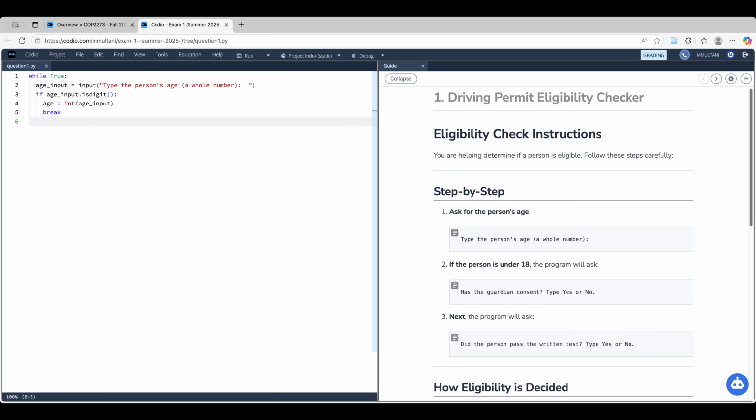Otherwise, we need to prompt our user that the input is invalid and they need to enter a whole number. And then, of course, it will loop back again.